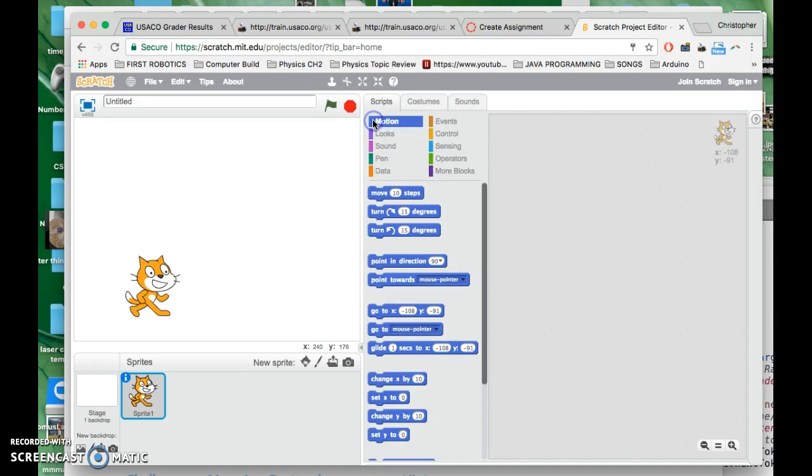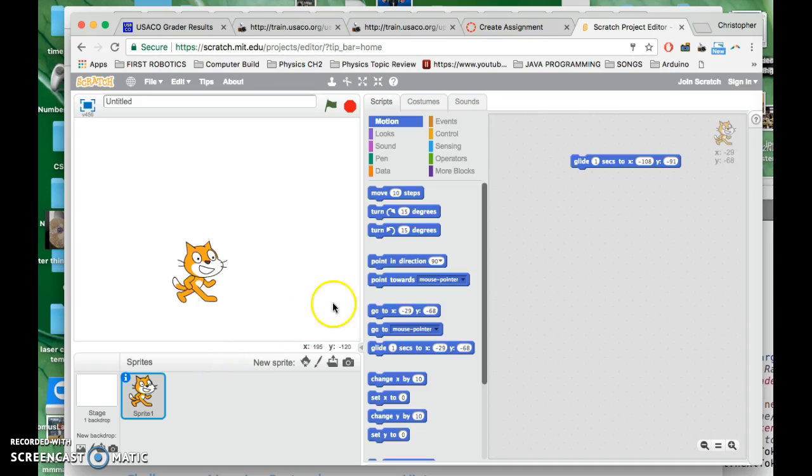These are your statements, okay? But what I want you to do is use two blocks. I want you to use glide and maybe one of the turn blocks. And see if you can get the kitty cat to go around the screen just using those blocks. That's the challenge here. I've seen this online, but it's not too hard.